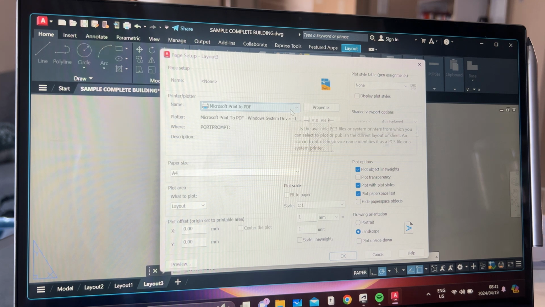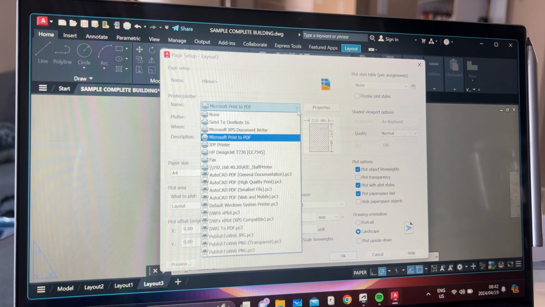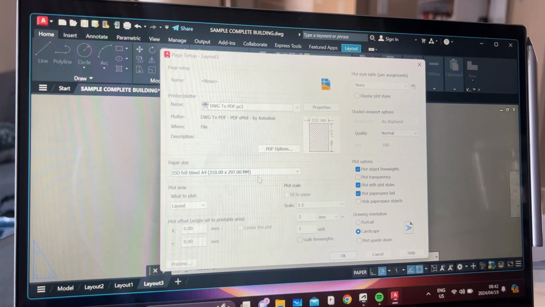Then when it asks for your printer or plotter, we're trying to change our drawing or our DWG file to a PDF. So you're going to click on the drop down menu, then scroll all the way down until you find DWG to PDF. Then you're going to click on it. This is going to plot your paper into a PDF document.